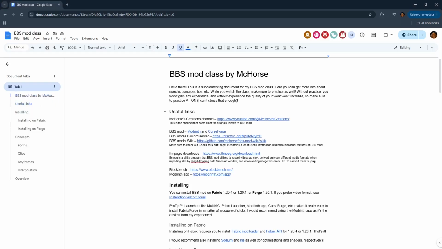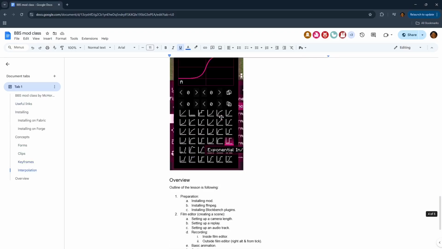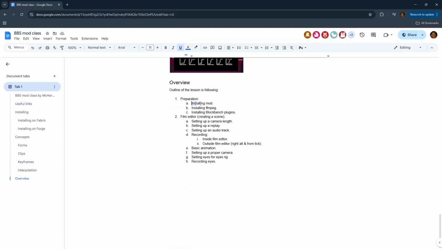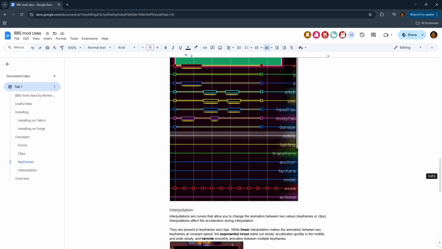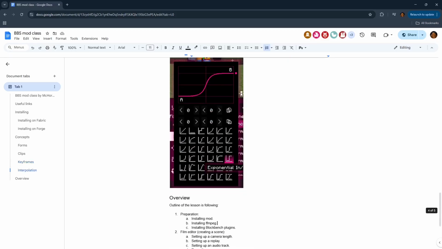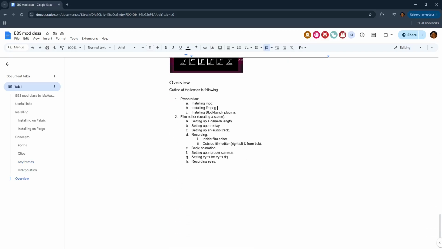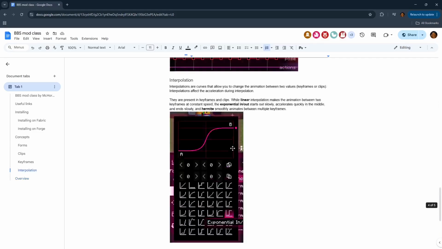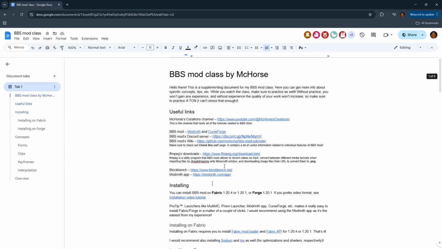Let me go back. So with the overview, first we're gonna start with installing the mod. We installed the mod. Then we need to install ffmpeg. ffmpeg is a special utility which allows you to record videos and convert files. Without it, some of the key features are not gonna work in BBS mod. So I'm going to install ffmpeg.